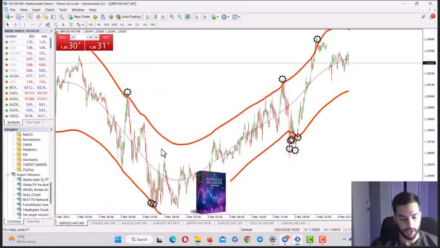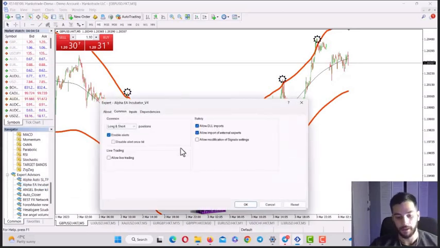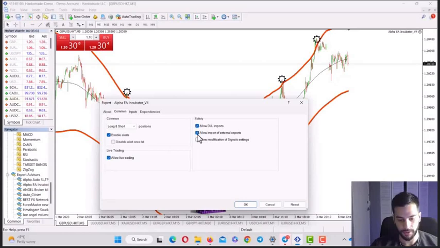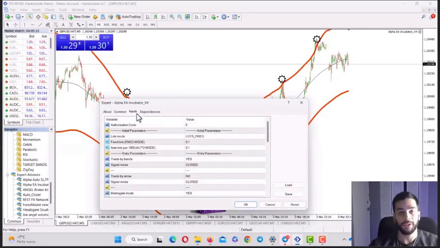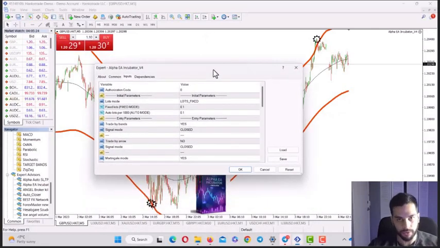It'll work properly. So let's say that I want to install Alpha EA Incubator, and then I go to Common. I double check everything: allow DLL imports, allow import of external experts, and allow live trading. So this one should be on, this one should be on, this one should be on, and then I go to inputs. For inputs, we give you one preset file for whatever you want to use, whether it's gold or major pairs. There's only one preset file for the EA.